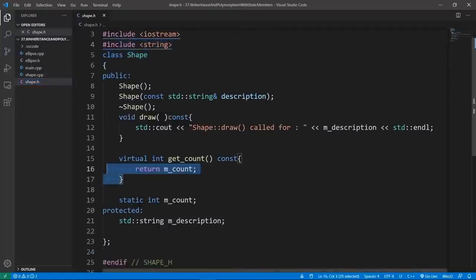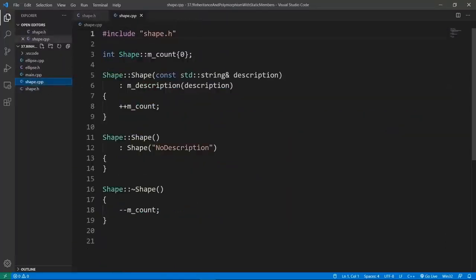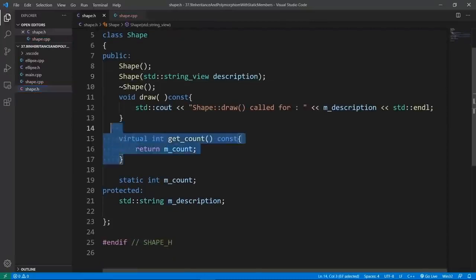It's going to have a virtual method, which is getCount here, and we have a static member, which is of type int. I am going to change my parameter here to be std::string_view, because that's what we should do in modern C++. Let's look at the CPP file for this, and we're going to fix this a little bit. And we're going to hop back over to the header file and look at what we have. We have a virtual method, which is going to return this count here. It is a const method because it's really not going to modify. It's just going to return a copy of the count member variable we have here.